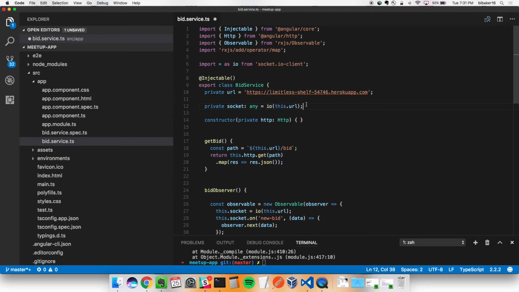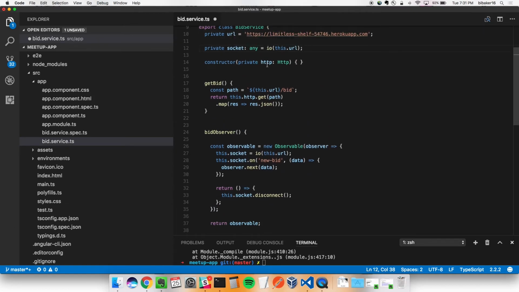This is where I instantiate my socket here. And you can see I bring in a private property HTTP into the constructor so that I have access to it. And the first thing that I do is I created a method called getBid. This just gets the initial bid that someone might want to use in order to help them not get kicked off the flight.